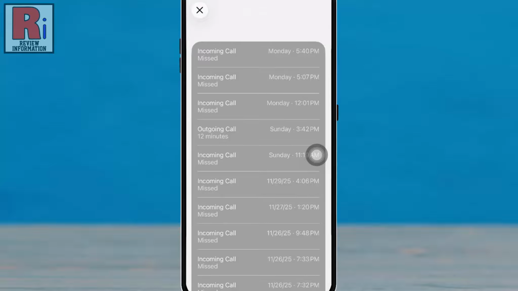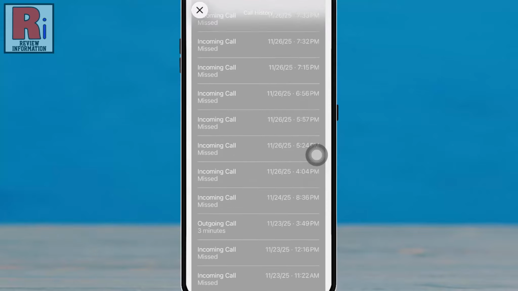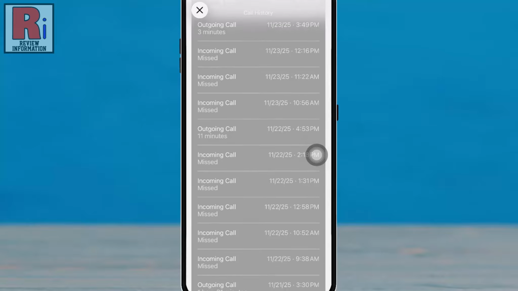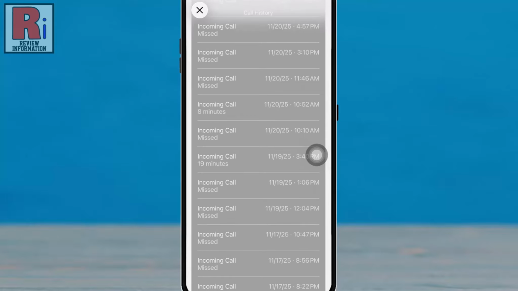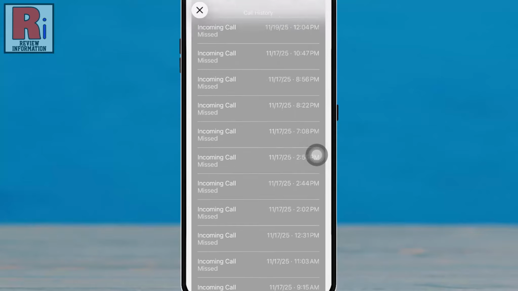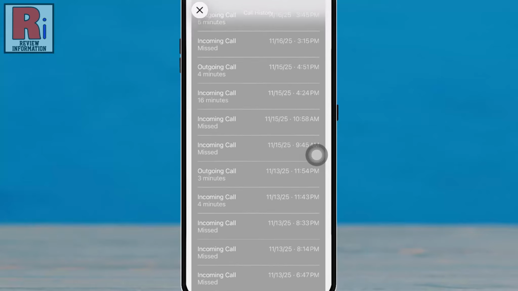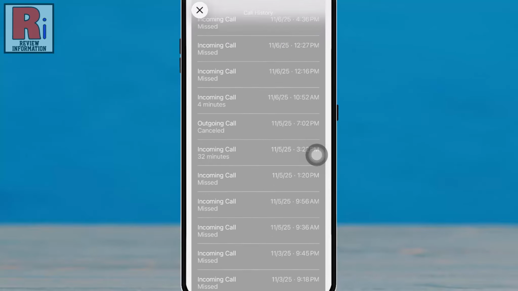You will now see the complete call history for that contact, including missed, incoming, and outgoing calls, along with the date and time for each entry. This feature lets you quickly view a specific contact's call history, saving time and making it easier to track your communication details.